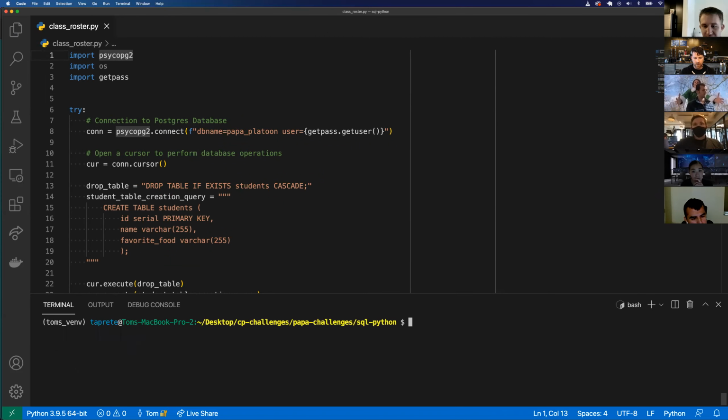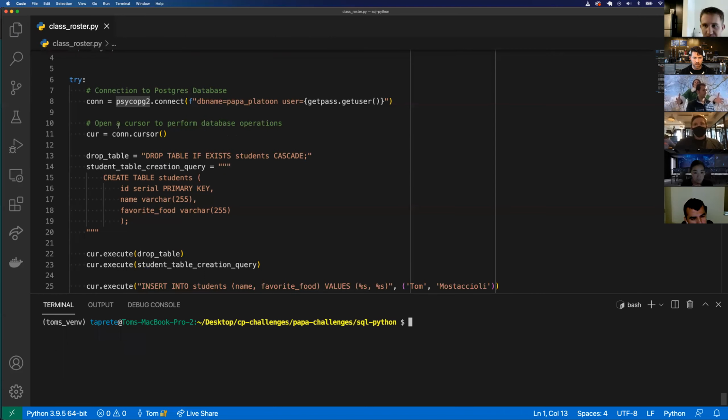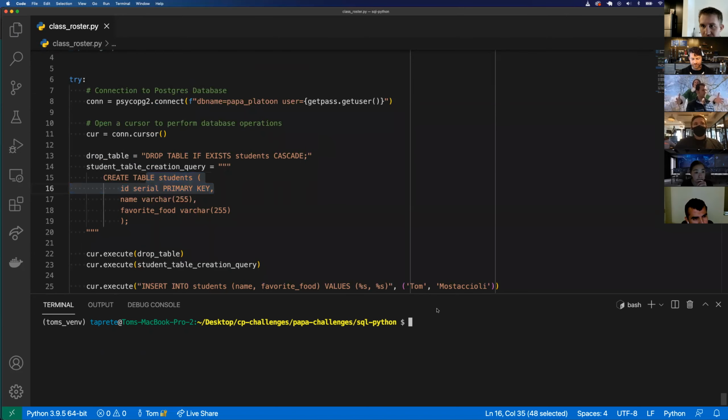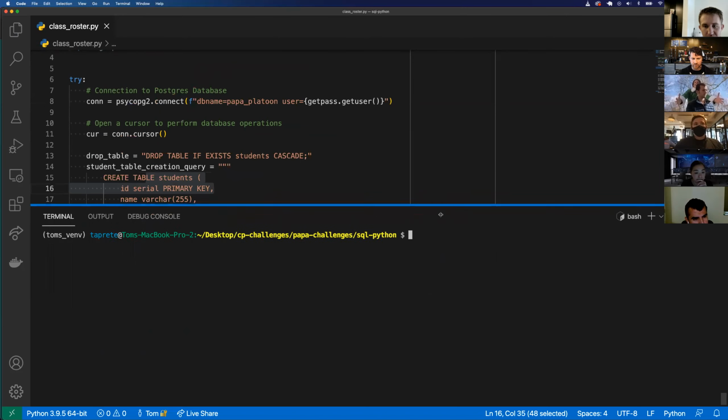Is there any significance to the cursor? Or is it just something we can do? Yeah. So this allows us to perform actual operations. It allows us to run these insert into queries and actually run queries on the database. All right.